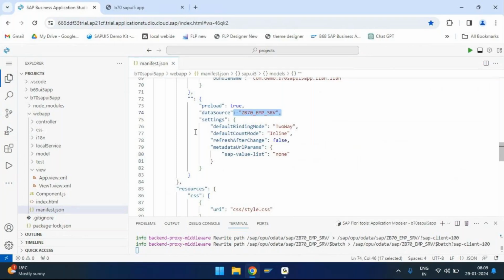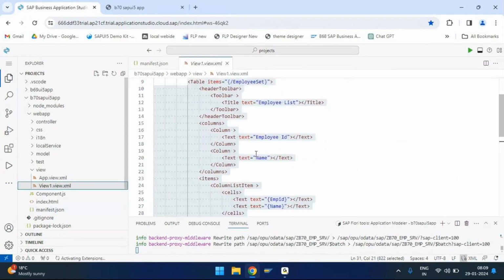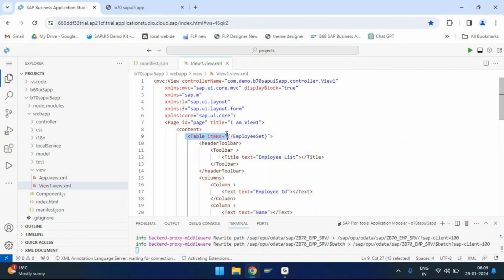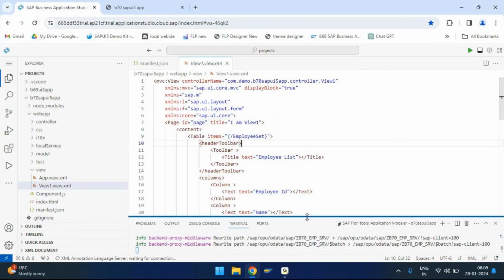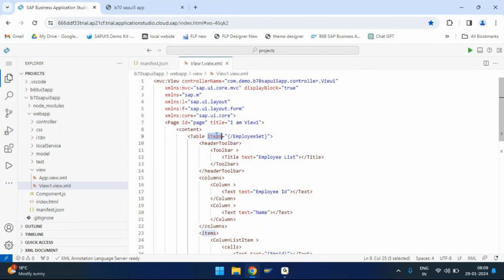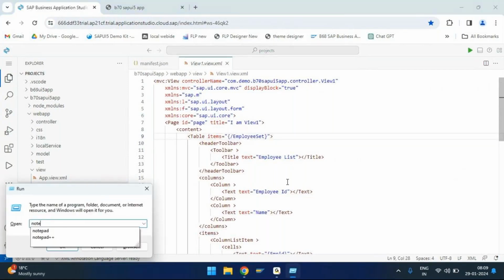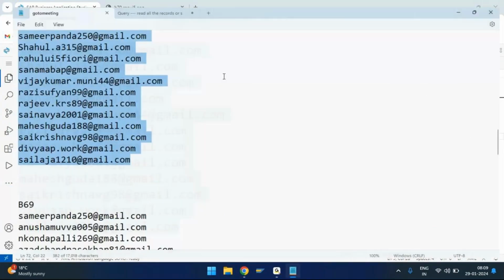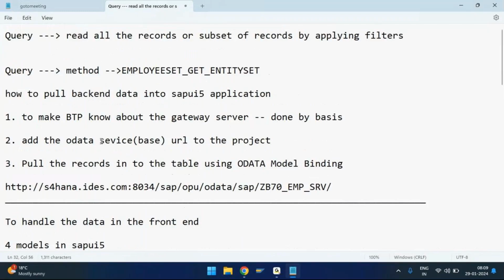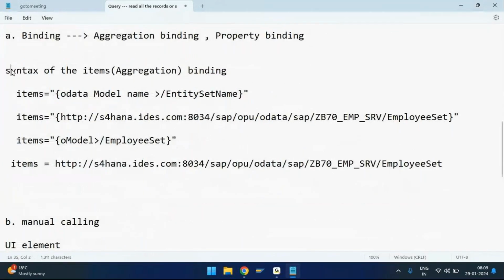Okay. So after that, we went to the view and we created the table UI element. In the table UI element, there is an items binding, and the items binding syntax is model name arrow mark slash entity set name. So let me write this down. I think we already have this one here. So you can see the syntax of items binding. Items is the subpart of the table, which is nothing but aggregation. Now the items binding syntax is the OData model name arrow mark slash entity set name.